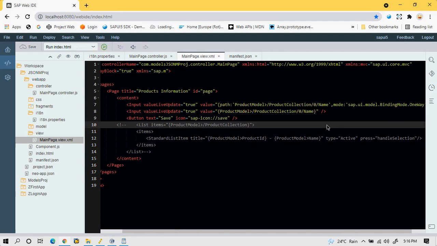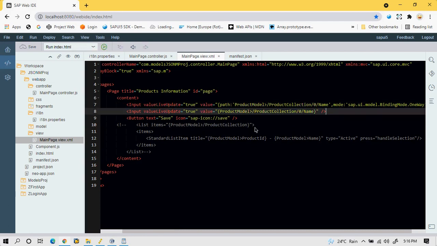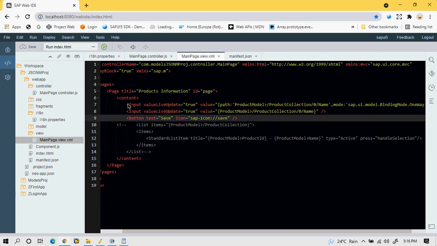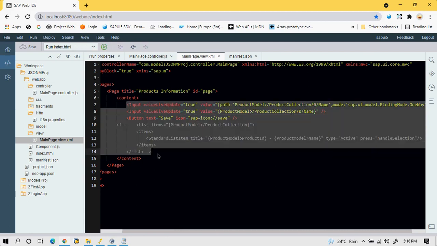Okay, it's fine. So now let's do some binding part for the i18n thing. Okay, I'll remove all this content.